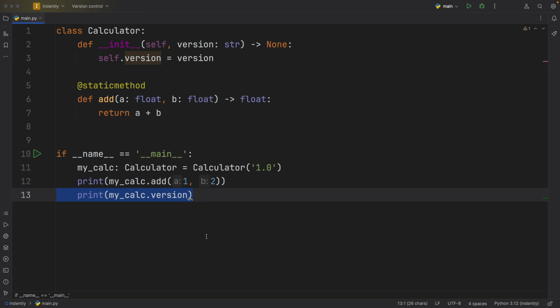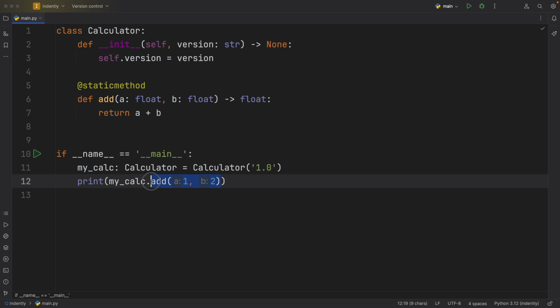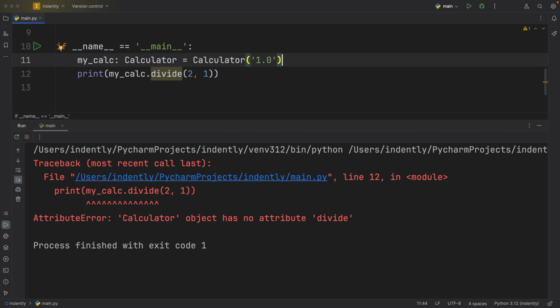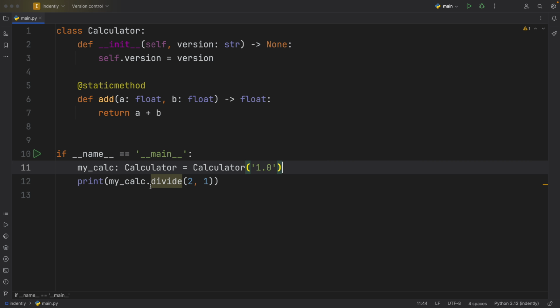But next I'm going to remove my calculator, and here instead of add, I'm going to type in divide. And we're going to divide 2 by 1, which should end up being 2. So let's run this and see what happens. And what you should get is an attribute error that the calculator object has no attribute divide. And that's because we did not define that functionality inside our class. And by using dot notation, we referred to it as an attribute, which means it still tried to find that. It didn't know it didn't exist just yet. And since it couldn't, it gave us this attribute error.